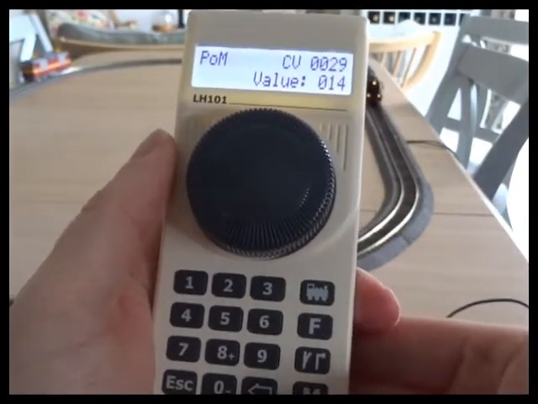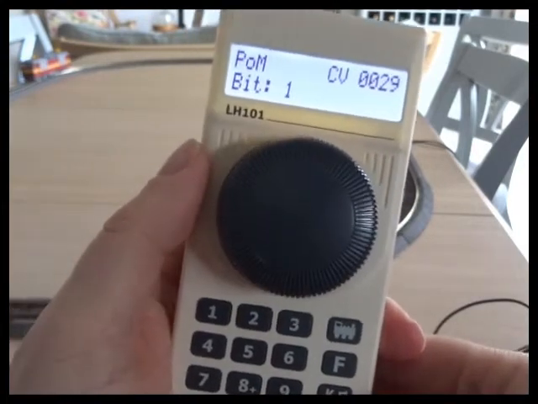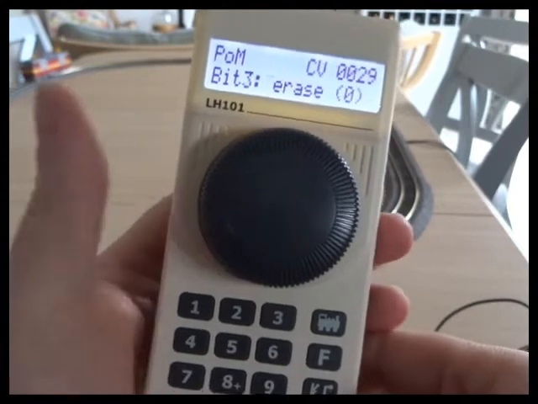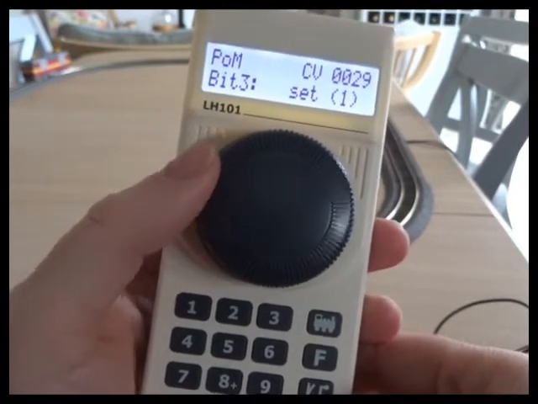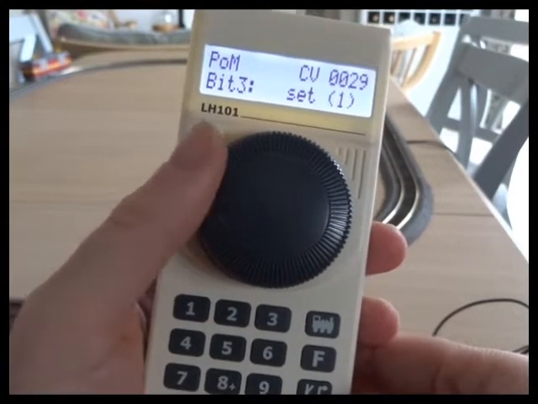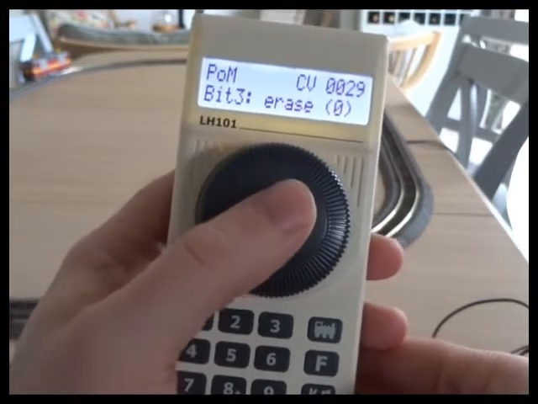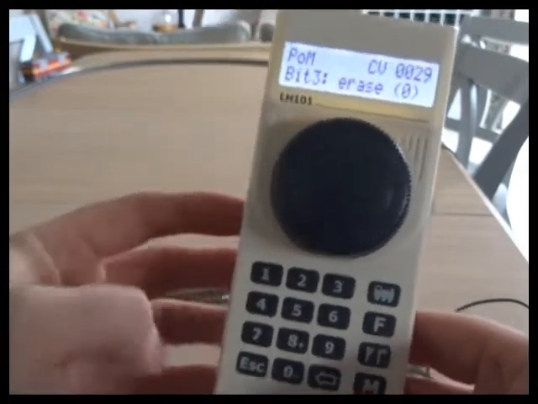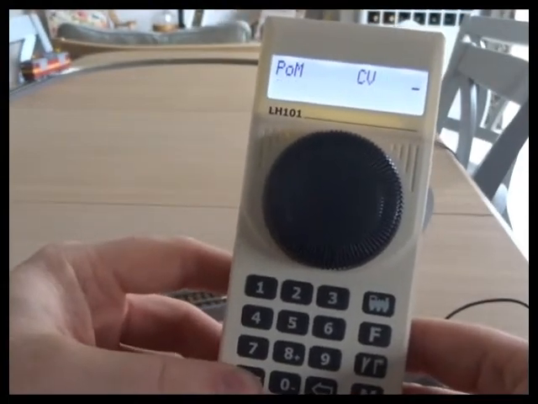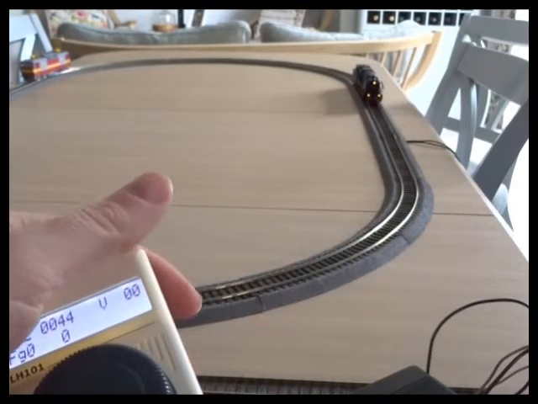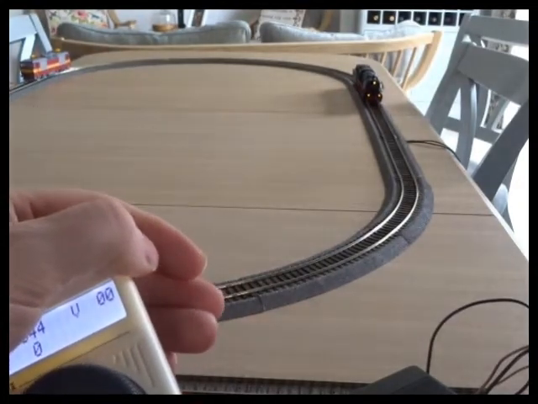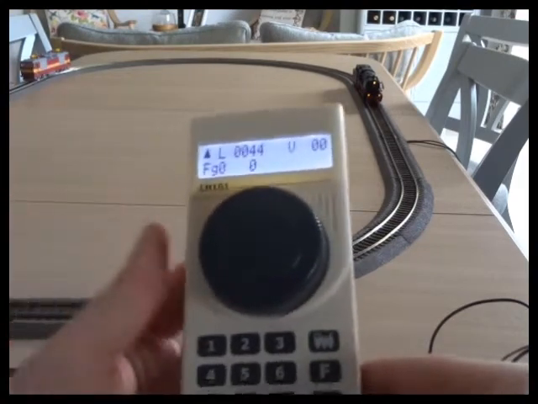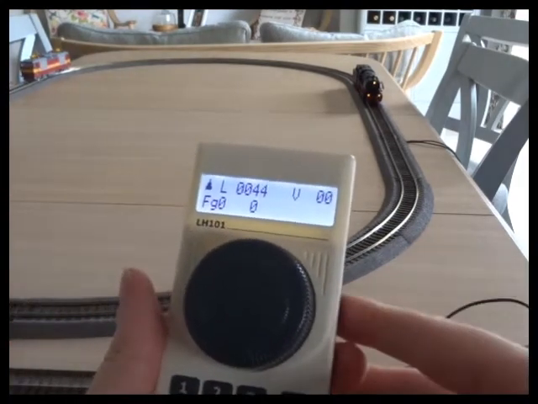So if we press the menu button now, you see bit 1 comes up. We'll go to bit 3, click. You've got the option of erase or set. We're going to erase it. So I've turned bit 3 off. So now that loco will only run on DCC. It won't recognise DC as a power option, or conventional analog, that is.